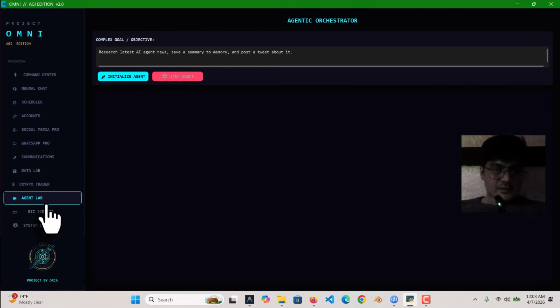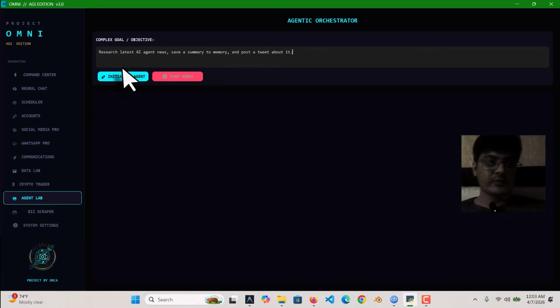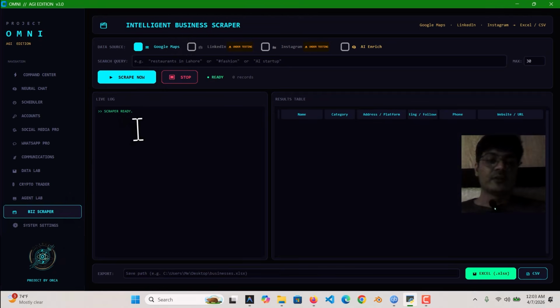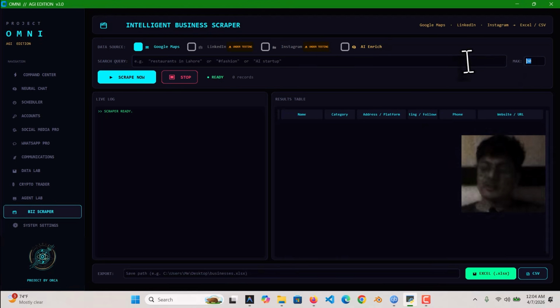Next we have the agent lab. If you have any complex goal, just write it here. All the apps behave like that. So that's simple. And next we have a business scraper. It's really powerful. Let's say we find a business from Google Maps, it extracts all the data like name, category, address, how many stars they get, phone number, website, everything. Let's say we need 10, you can increase up to 100. So I just say okay, we need to find 10.